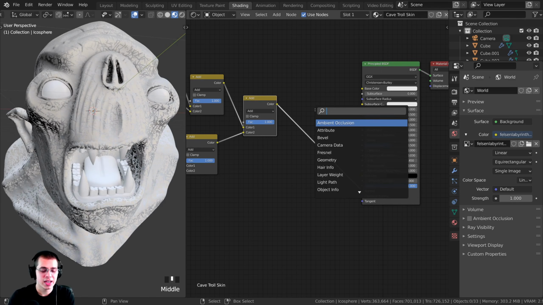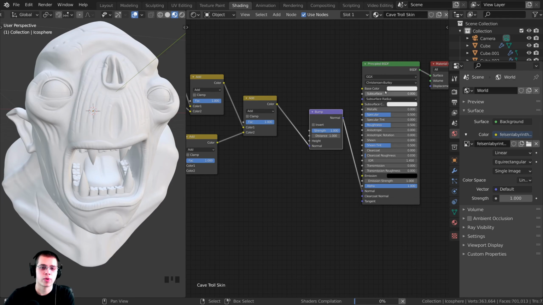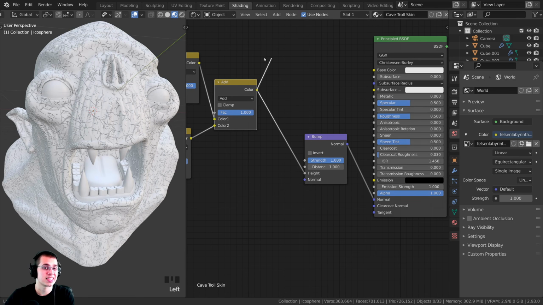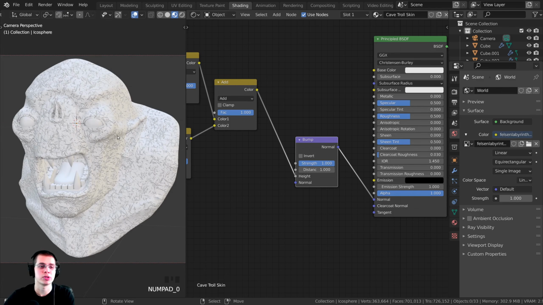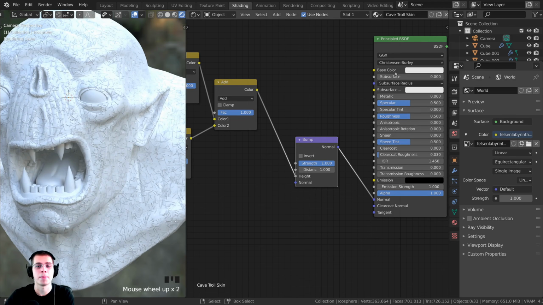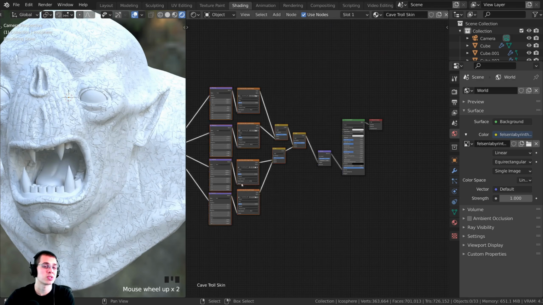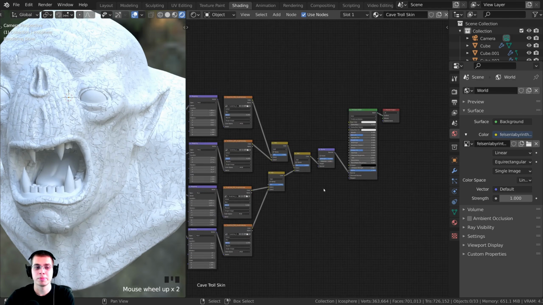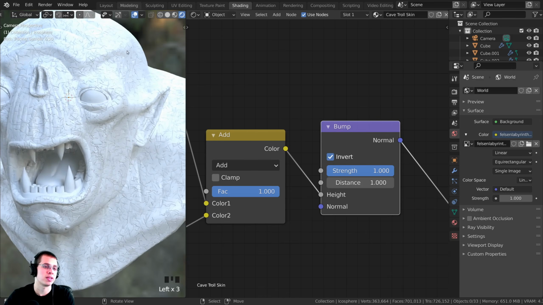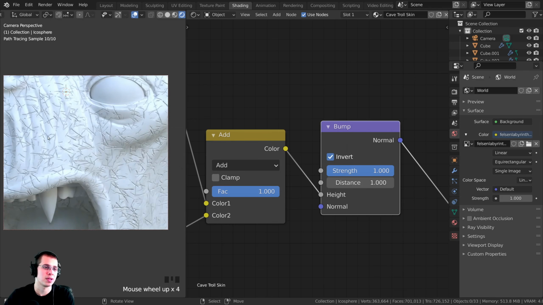So I'll press Shift A and search for a bump node. We're just going to drop the bump node right in there, and then we want to plug the color up to the height instead. That way it's taking this color data and putting it through the height, and it's going to convert it to normal data. So now if we go into rendered mode, you can see it actually looks like those scratches are bumping out. Now we don't actually want the scratches to be bumping out, we want them bumping in. So to make the scratches bump in, I'm going to click on the invert button, and now it looks like the scratches are bumping way in.